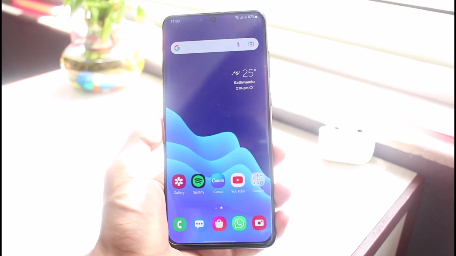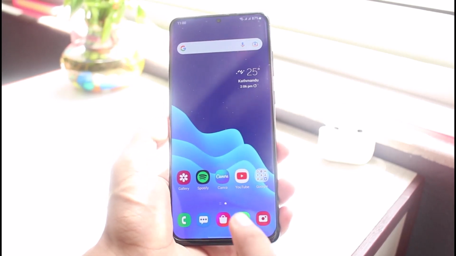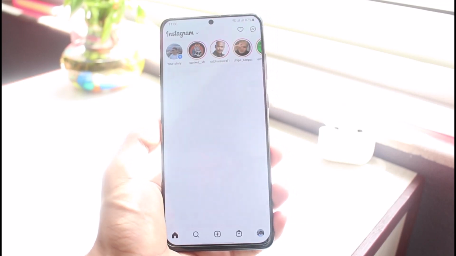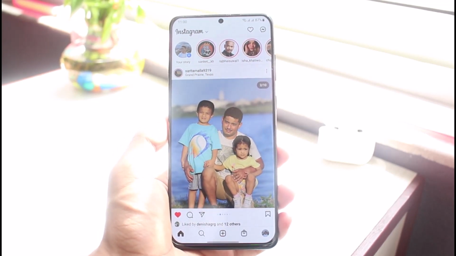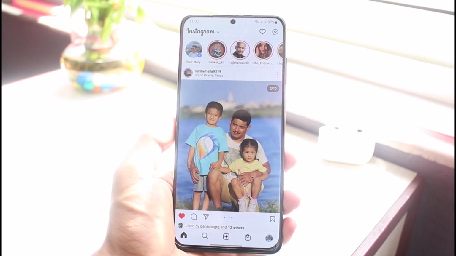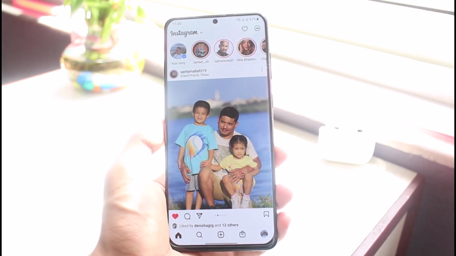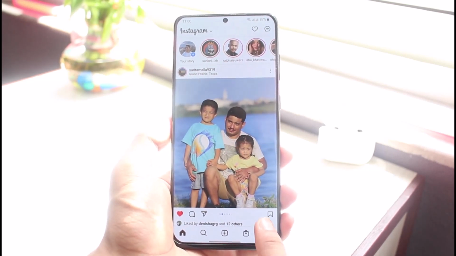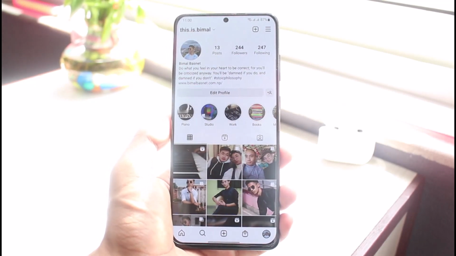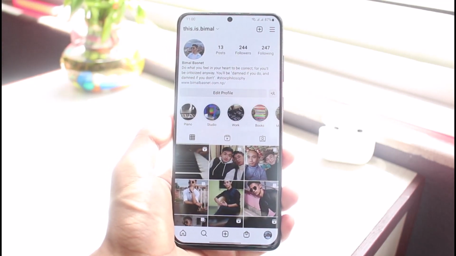So first things first, what you have to do is simply go ahead and open up the Instagram application on your phone. Once you open the Instagram app, you can see that this is how it is going to look like. And what you have to do is from the very bottom right, simply tap on your profile icon to come to your profile page. As you come to your profile page, you'll see this kind of interface.